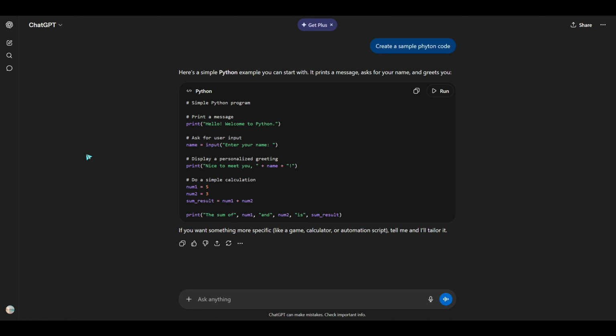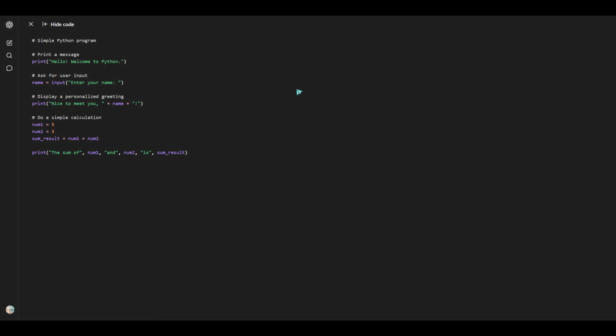Let's start simple. If you ask for a sample Python script without much direction, ChatGPT will usually provide a basic example to demonstrate how it can help. For instance, you might say something like, create a simple Python script that prints a greeting and loops through a short list. With that context, it can return a straightforward script and usually include comments that explain what each part does. This is a quick way to get a feel for how ChatGPT structures code and to confirm you're on the right track.